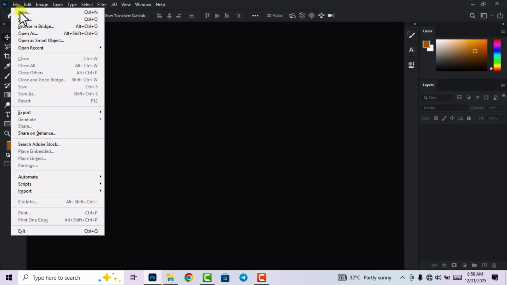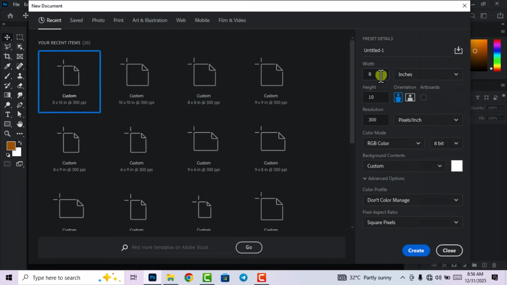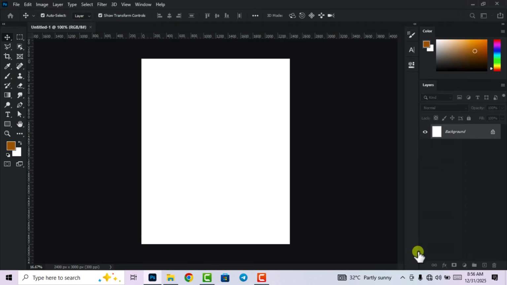Now the first thing you're going to do is to open Adobe Photoshop, and then set your canvas size. For the sake of this tutorial, I'm going to use 8 by 10 inches, with 8 being the width and the height being 10, leave the resolution at 300, leave everything as it is, and then click on create.